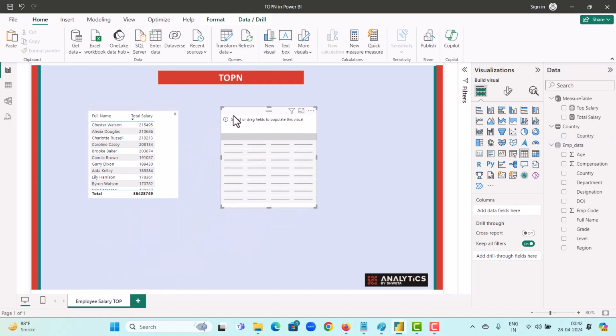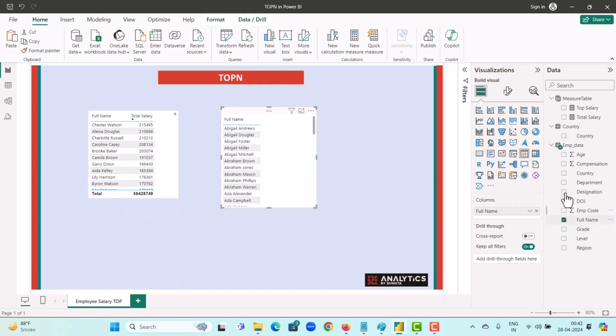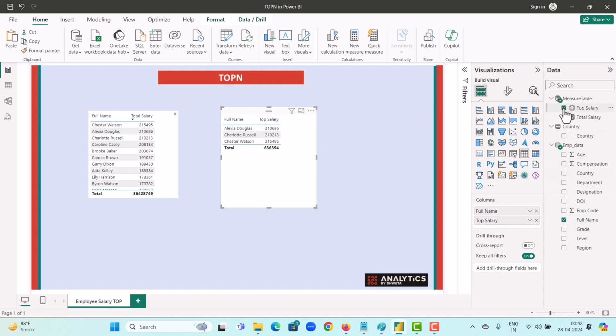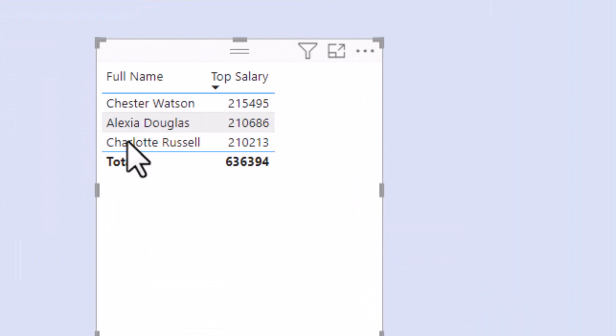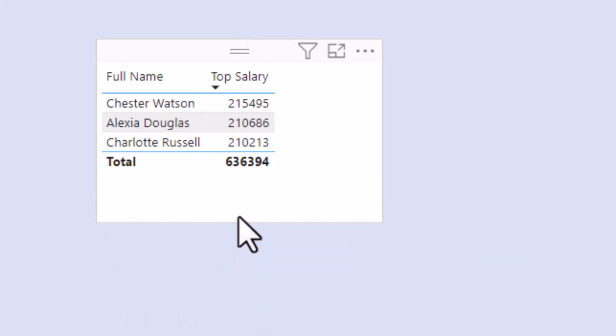Just put the table over here, add the employee name and add the top salary measure which we had created just now. Now if you see, this table gives us the top 3 employees and their salaries. This top 3 employees is across the organization. That is, it is irrespective of departments, irrespective of country.